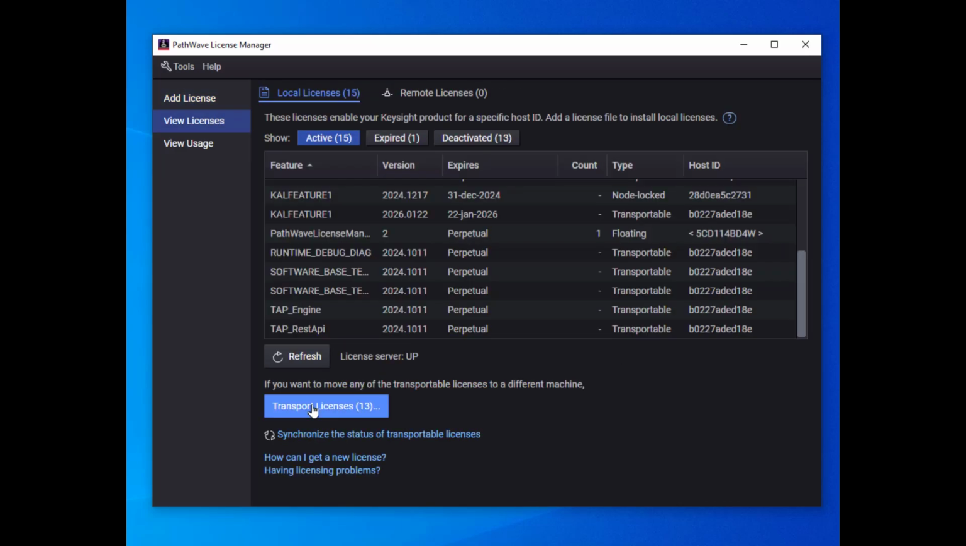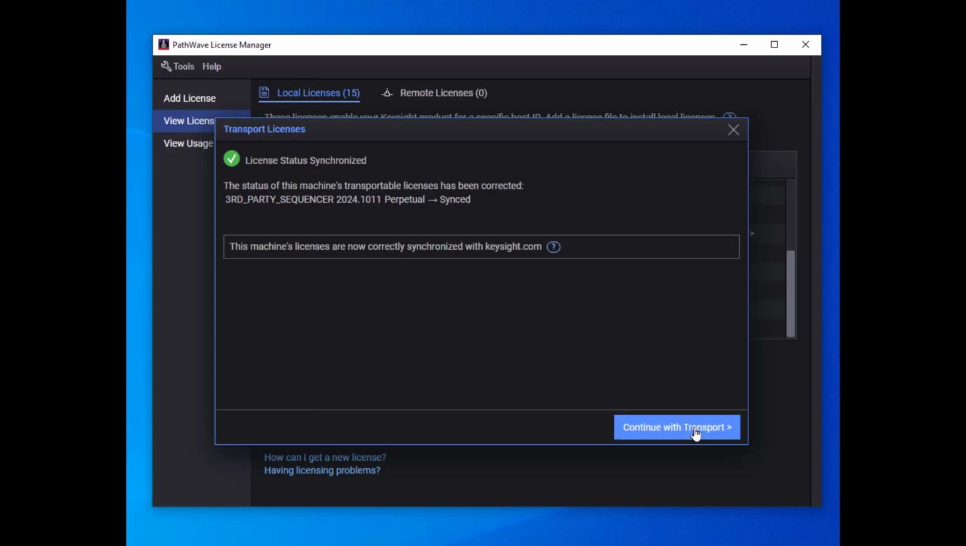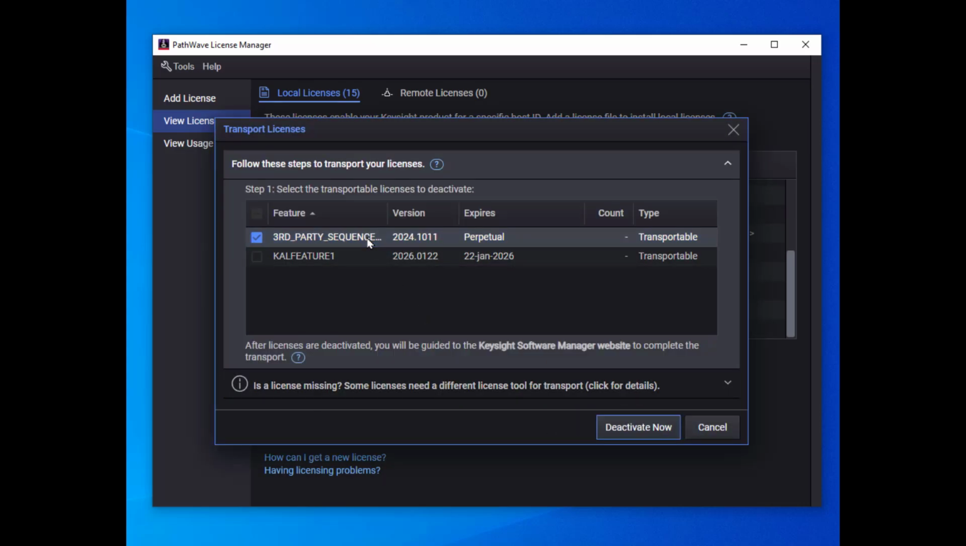You should see the new license listed in the PLM View Licenses tab. That finishes the transport process.